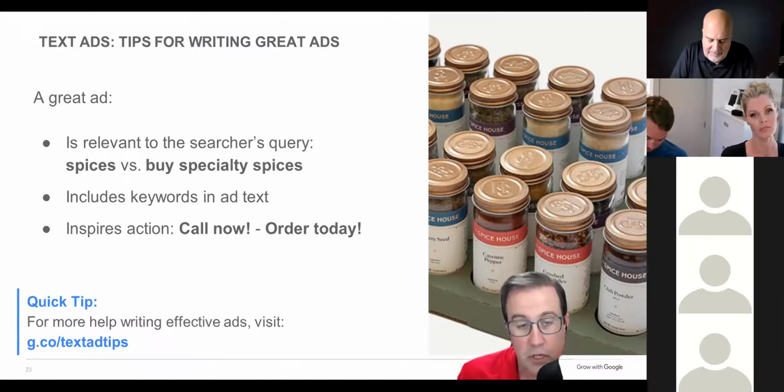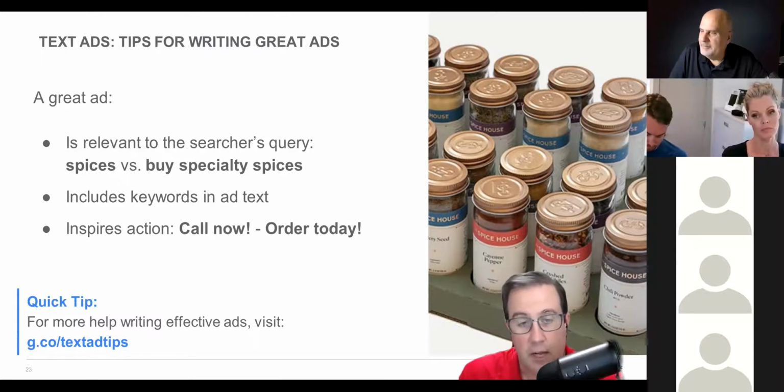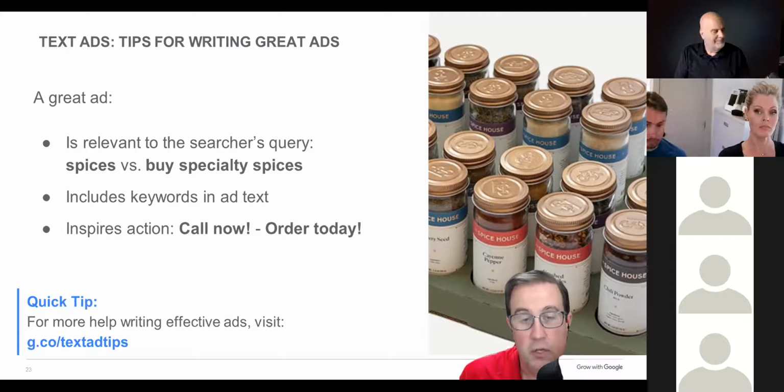g.co/textadtips, and they'll give you some more tips. But I'd say these are some of the most important ones. Make sure your ad is relevant to the keyword. Have the keywords in your ad text if you can, and try to have some kind of call to action so people know what they're supposed to do once they get there.